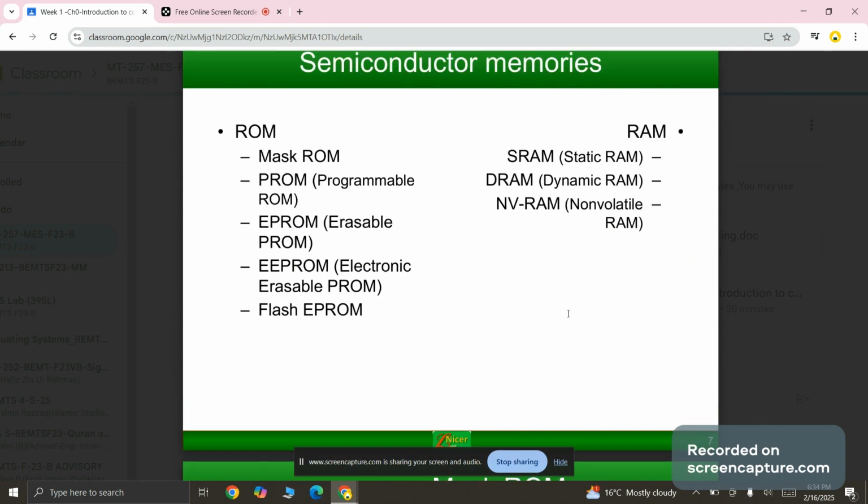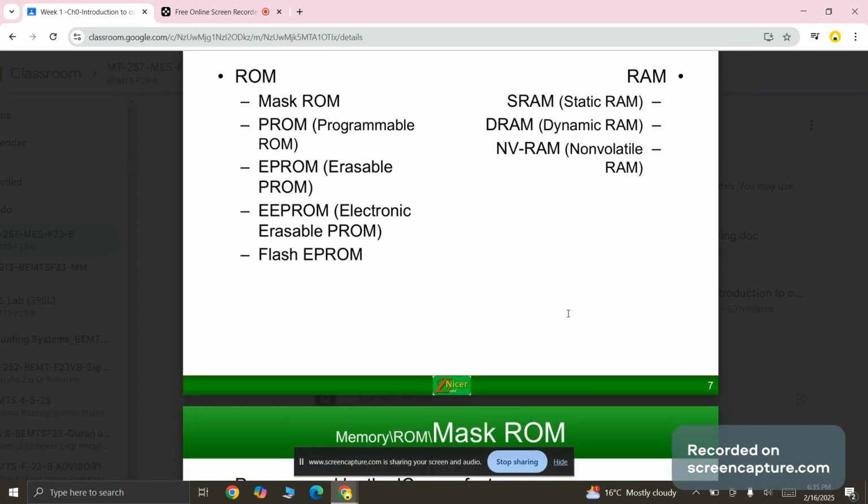So basically the types of memory, that is ROM and RAM. Read only memory is on the left and random access memory is on the right. The read only memory sticks are used to basically store data, and the random access memory sticks are used to basically process the data. There are different types, as you can see on the PowerPoint presentation: Mask ROM, PROM, EPROM, EEPROM, Flash ROM, and on the RAM side, SRAM, DRAM, NVRAM. These are all the different types of ROM and RAM. We will be discussing them.